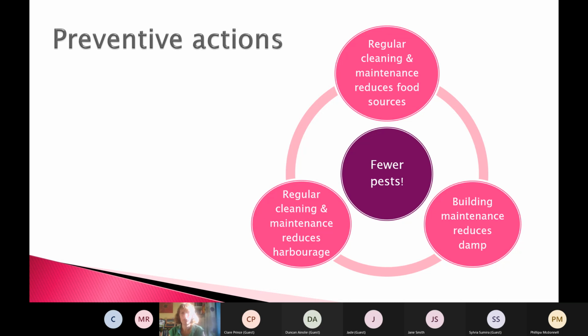So to sum up then what we've looked at in the preventive actions, if we carry out the housekeeping, so regular cleaning and building maintenance, we can reduce the food source for pests. Regular housekeeping and cleaning and building maintenance will also reduce the options around harborage, and keeping on top of building maintenance can help to reduce the level of damp within the building. And so overall, when those come together, our aim for all of this is that hopefully, we will end up with fewer pests and reduce the likelihood that pest infestations might take place.